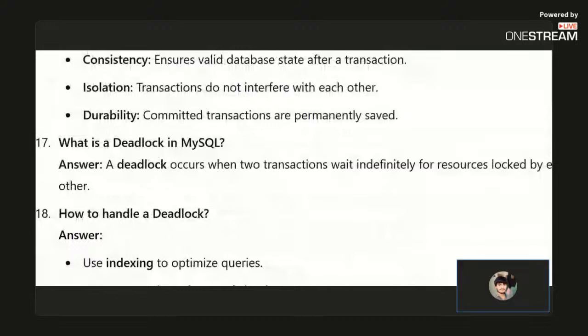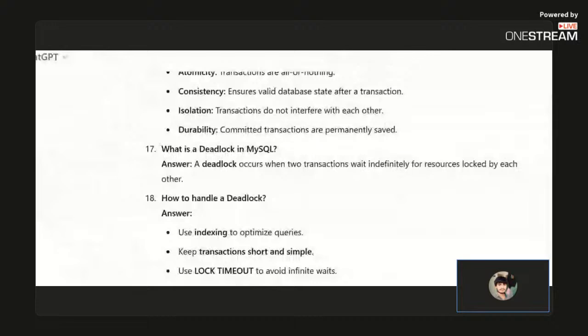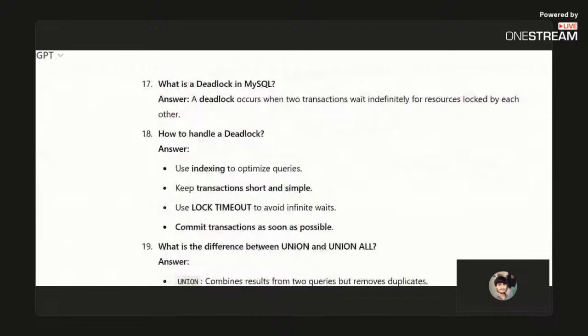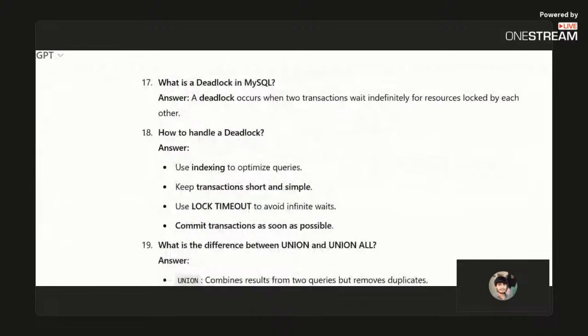What is a deadlock in MySQL? A deadlock occurs when two transactions wait indefinitely for resources locked by each other. How to handle a deadlock? Use indexing to optimize queries, keep transactions short and simple, use lock timeout to avoid infinite waits, and commit transactions as soon as possible.